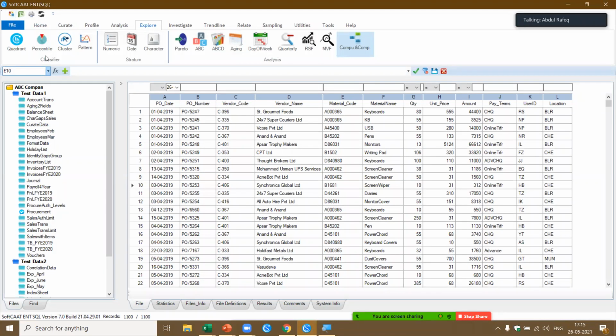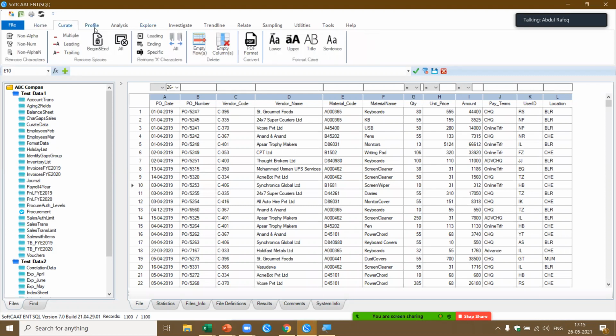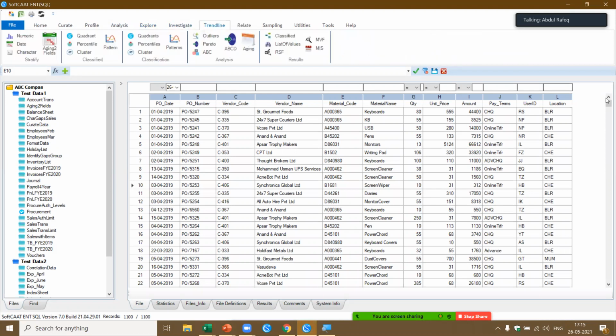If you look at the panels, I've got the home panel, then you have curate, profile, analysis, explore, investigate, trendline, relate, sampling, utilities, tool. These are the different types of panels available. Under each of them, you've got menus and functions. For example, here you've got Stratify. In Stratify, you've got 4 types of stratification: numeric, date, character, aging fields. In classify, you've got these 4 types of classification you can do. Similarly, you've got another function called classification.